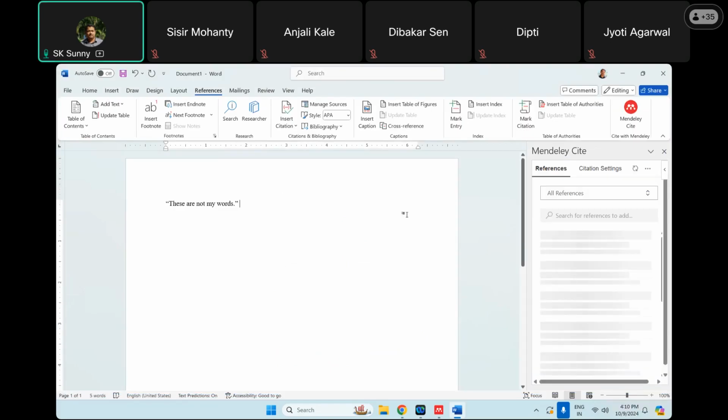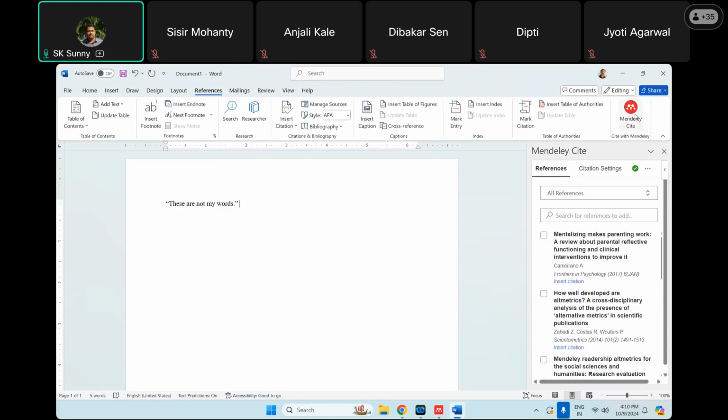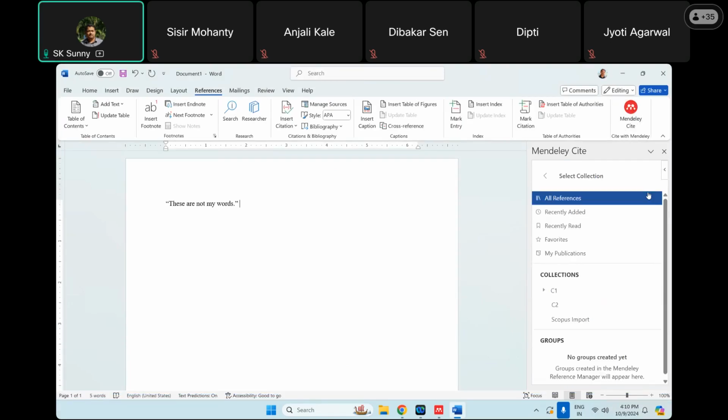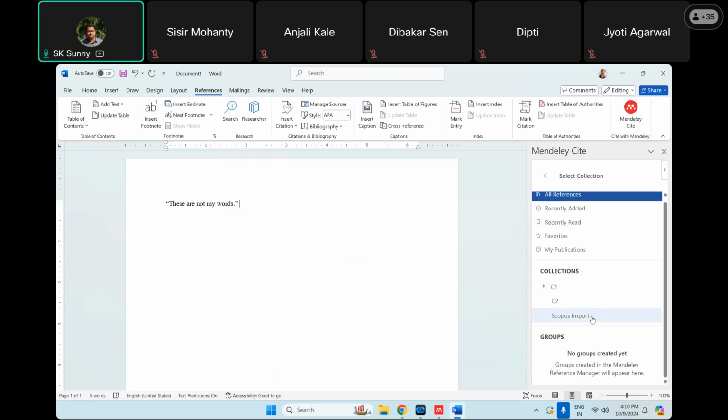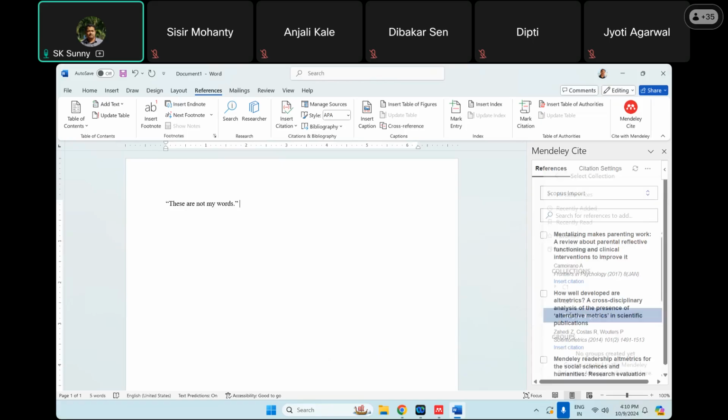Because Microsoft Word now knows the Mendeley site is there, but this Mendeley site doesn't know which Mendeley account it has to use. So I have given this. Now here we have the options: all references, recently added, recently read, C1, C2, whatever collections we have, we can go. Say, for example, I want to see only the documents from Scopus. Let's go there. And let me cite this one document. Insert one citation.